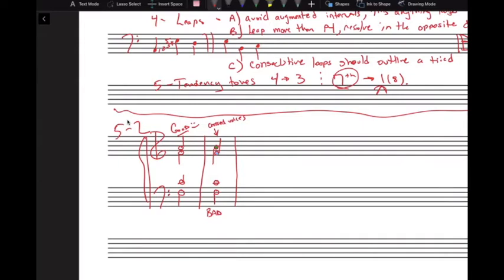So, the next one we're going to look at here: G, B, D, and G. This progression, the way that this is written, is 100% right. And if you look, the alto and the tenor are singing the same pitch. And that's how it should be written.